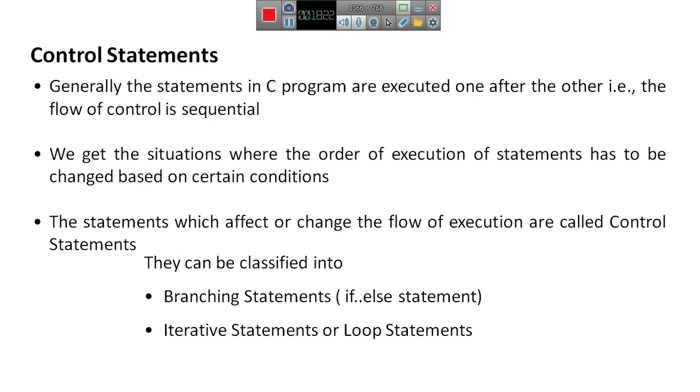What is the meaning of a loop? A loop is nothing but a repetitive process. A loop is a repetitive structure or repetitive process to execute the statements. The loops are used to execute the statements repeatedly until the condition is satisfied.